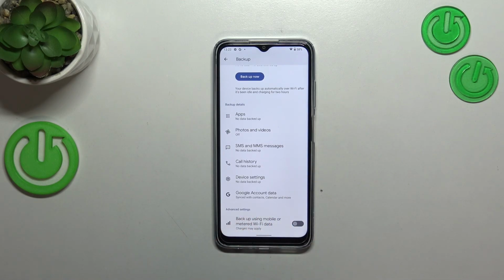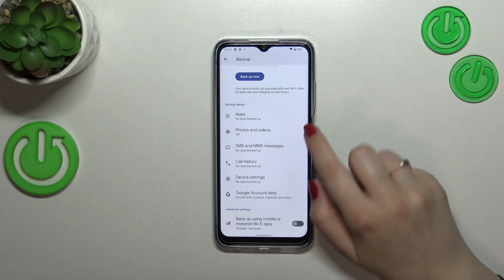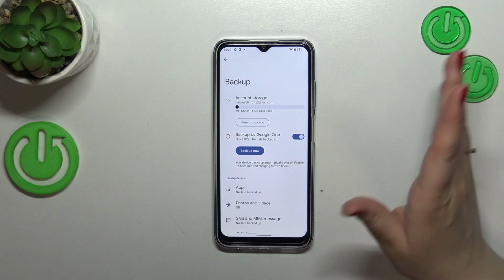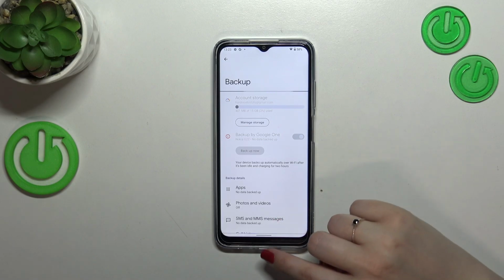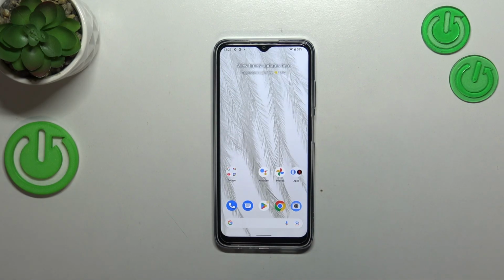And here we've got also the advanced settings, and to be honest I highly recommend to keep this option turned off, so don't do anything here, because thanks to this you can be sure that you will not be charged for reaching the limit of the mobile data, etc. So to finish everything, tap on backup now, and as you can see your device is backing up the data. So basically that's all. This is how to enable the Google backup in your Nokia G22.